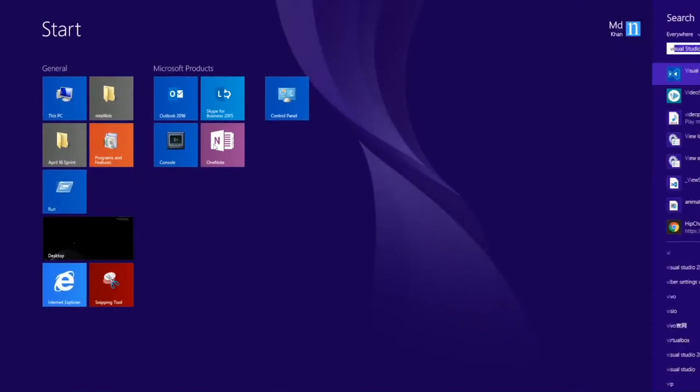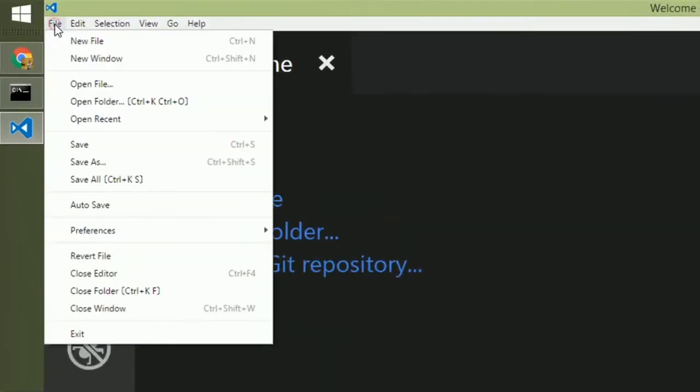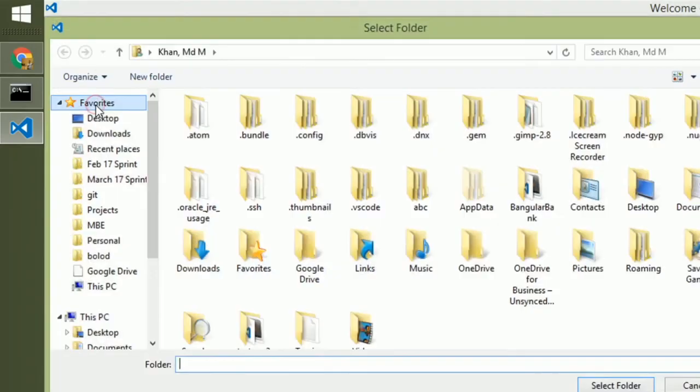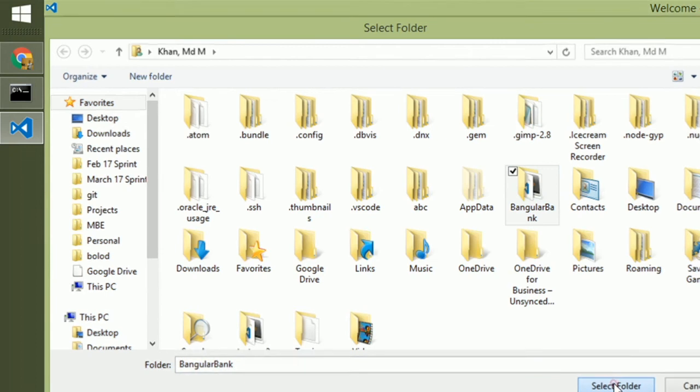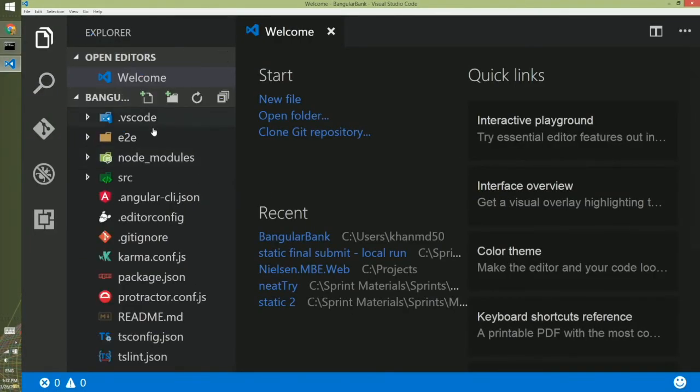So I will open the code editor. I have Visual Studio Code installed in this machine. In Visual Studio Code, go to File and then Open Folder. From there, find the place where you have the Bangular Bank directory and then select folder. After that, Visual Studio Code will load your project here, and you will see a lot of files here.